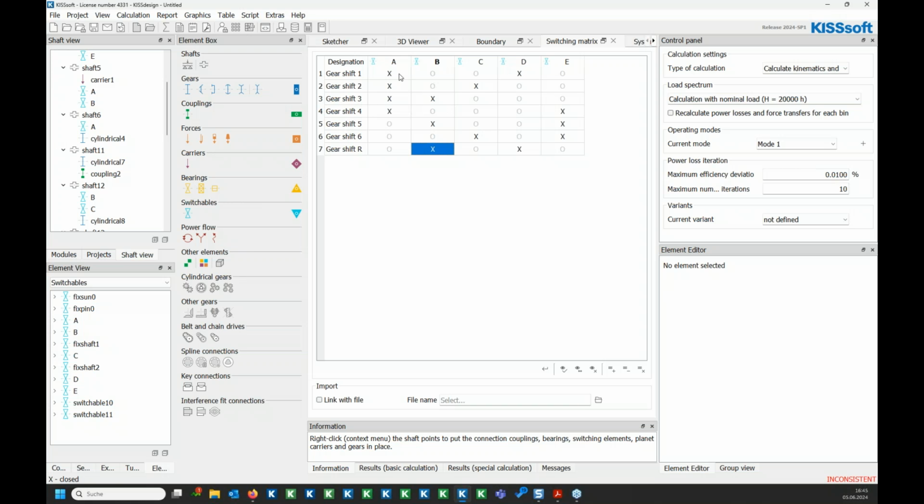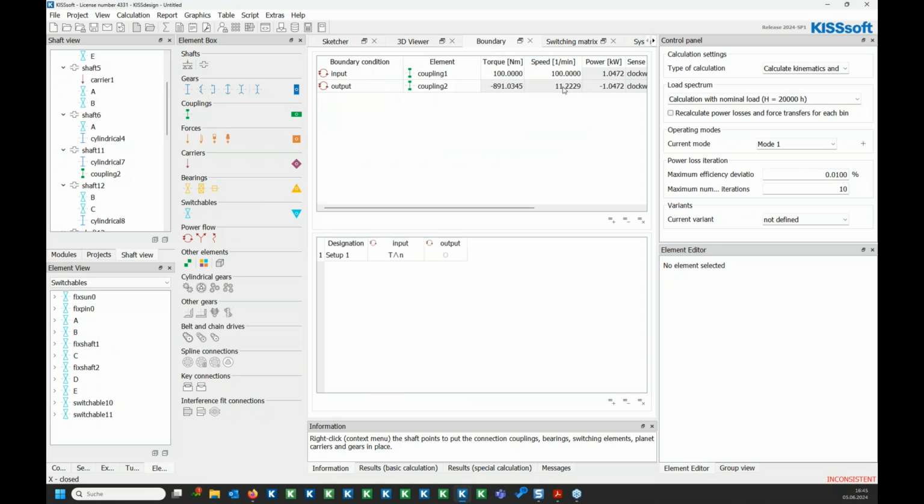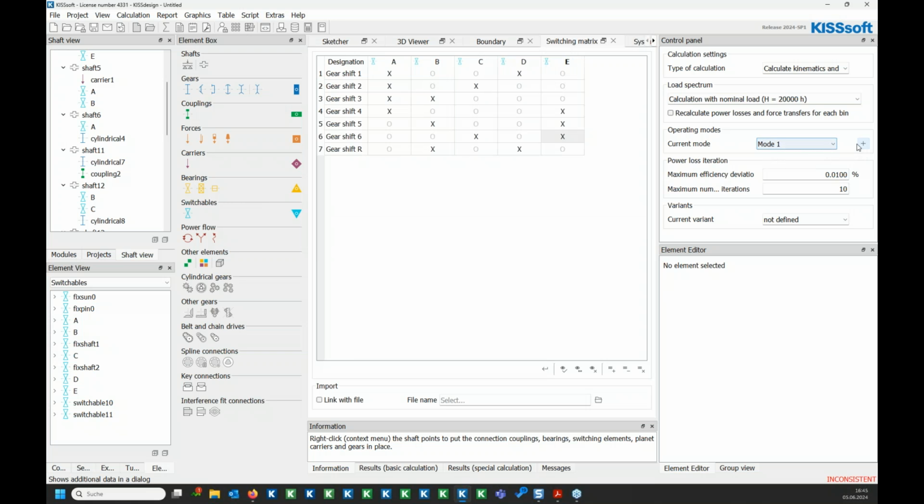So we have A from 1 to 4, E from 4 to 6. B is 3, 5, R. C is number 2 and 6. And D is at 1 and the reverse speed. Exactly. Now, the next thing is, as mentioned before, we need to define this in the modes as well.